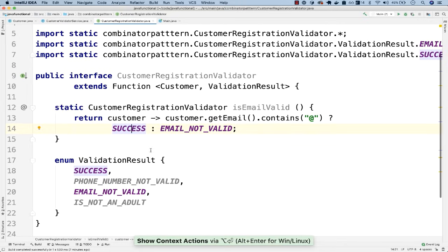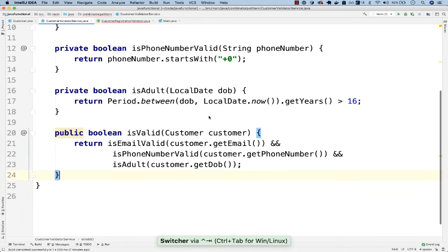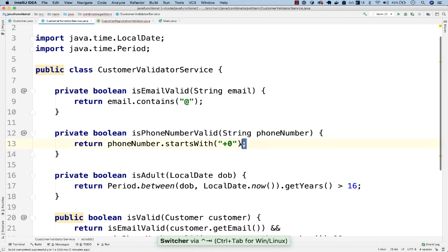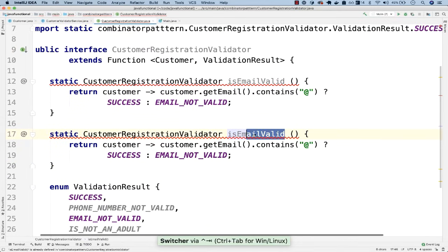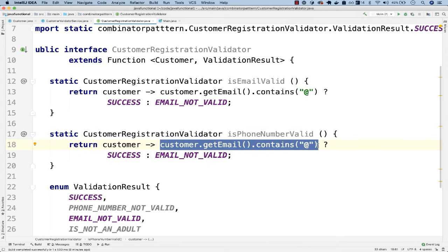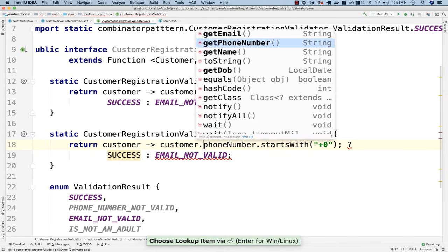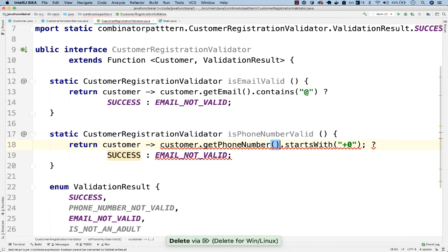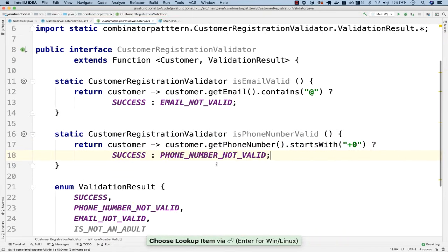There we go. Now let's go ahead and do the same for phone number. Right here, let me actually steal some code. So from here, what did we have? We had this. So I'm going to copy that, go back, and then is phone number valid? And then I'm going to change that with this, and then customer dot get phone number starts with that. So if that is the case, then it's valid. Otherwise, phone number is not valid.